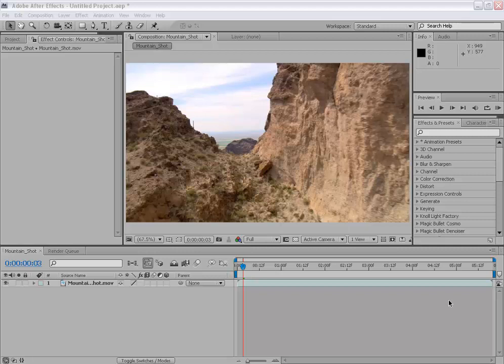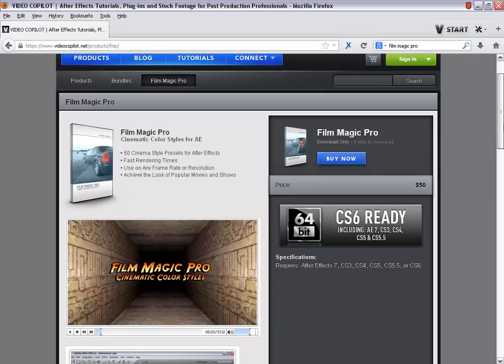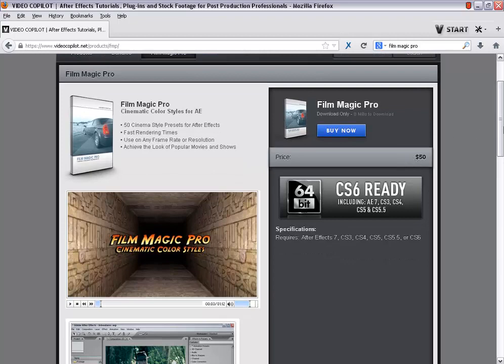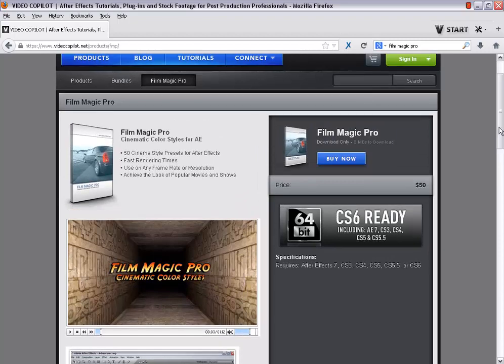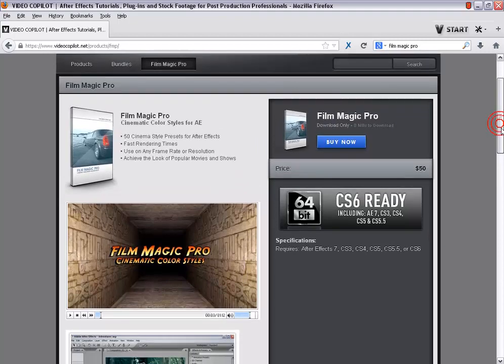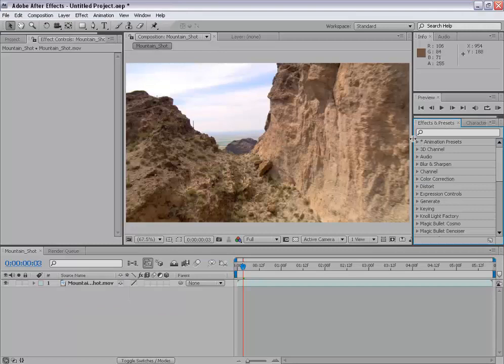In this tutorial, I will be showing you the Film Magic Pro preset that Video Copilot has launched, and I bought this. It's only 50 bucks and I bought it because I found that it's pretty useful and pretty handy and pretty easy to use. This basically gives you some Hollywood-like film looks with just one click.